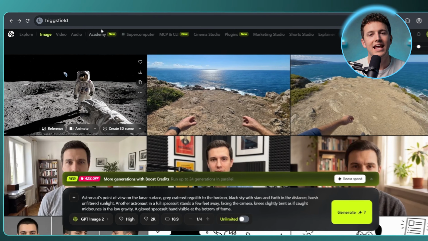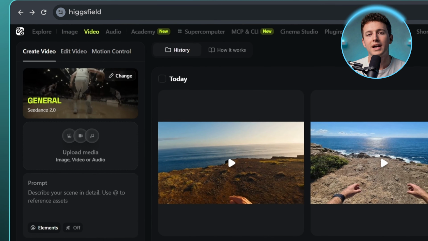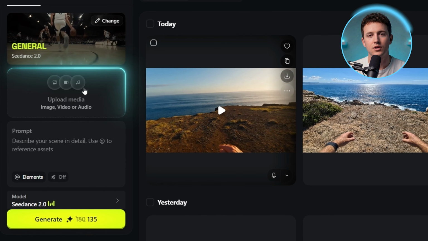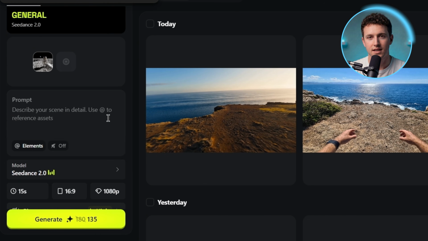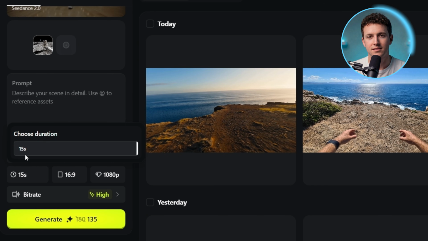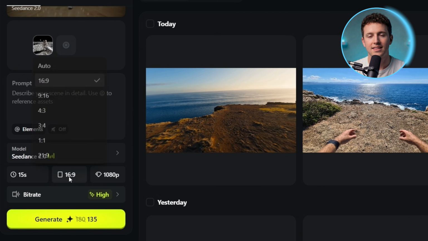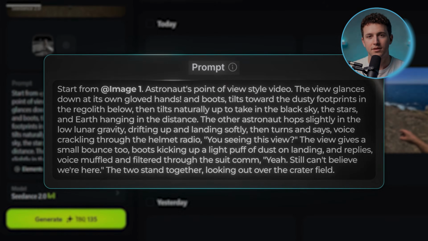So let's save it and then head over to the video section. And before I actually paste in the prompt, I'll upload the starting frame we made previously. I'll set the duration to 15 seconds, the resolution to 1080p, and the aspect ratio to 16:9. And now let me paste in this prompt. And here's what we get.